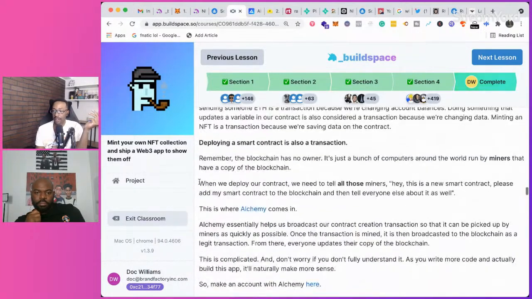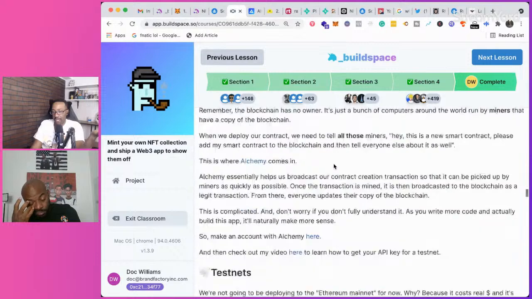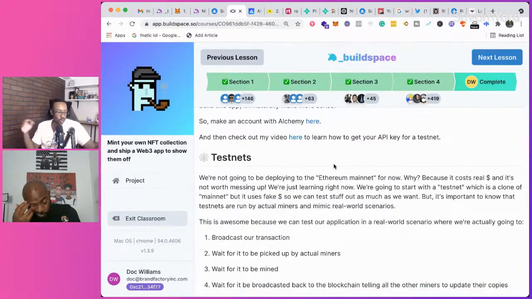You're going to deploy it. And again, I love how they say, when you deploy our contract, we need to tell all those miners, hey, this is a new contract. Please add my contract to the blockchain, and then tell everyone else about it as well. So it's breaking down the concepts of things that seem mystical, like, what is this, how is this real? You're just telling different nodes, different miners, hey, I've got a new contract, please tell everyone, and then that works. So Alchemy allows you to do that because you're setting up the structure to tell all the miners.